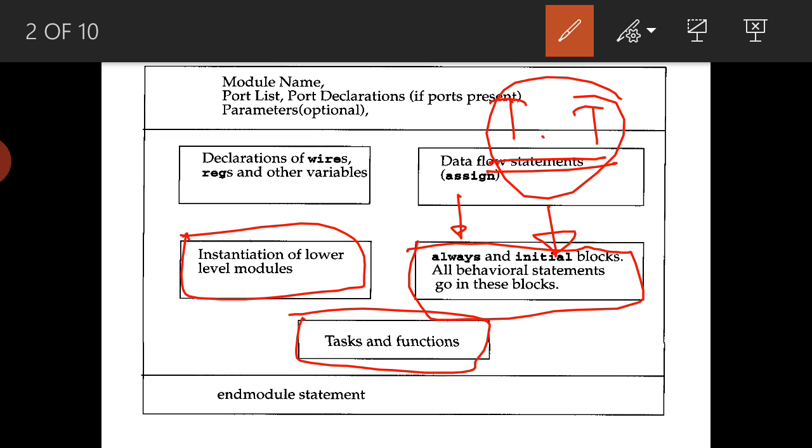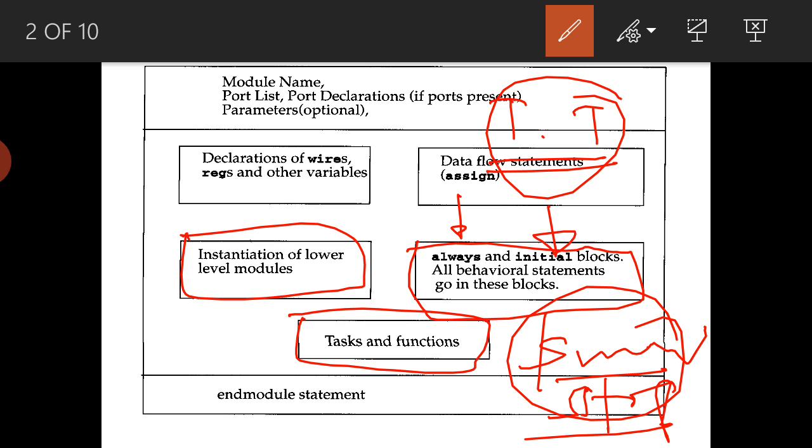Then the next one, tasks and functions. We have already seen things like $monitor, $stop, and $finish. These are system tasks, if you are using any of them. And there may be different user defined functions. Even those functions, so system tasks and functions, may be one of the components in the module.